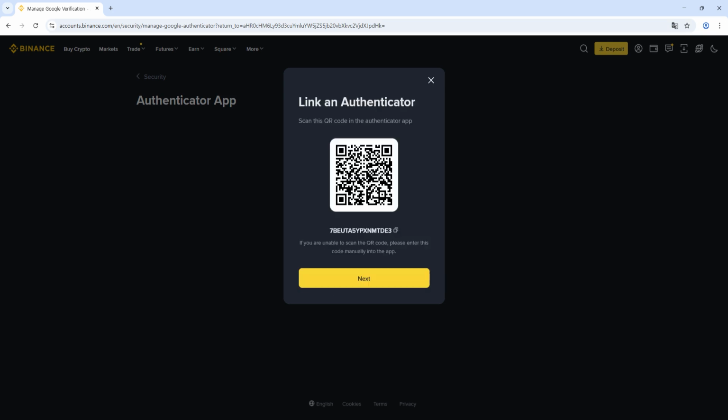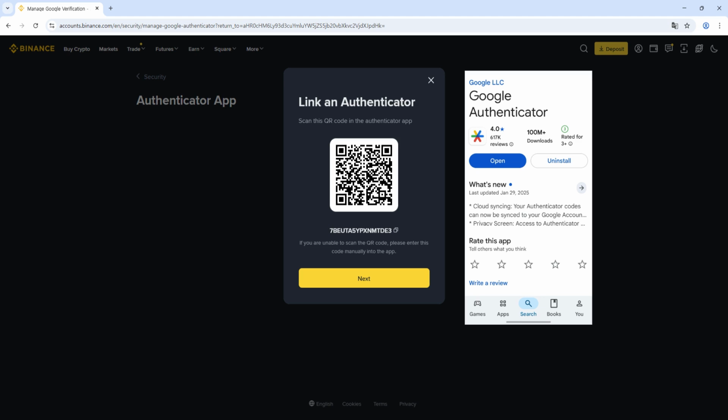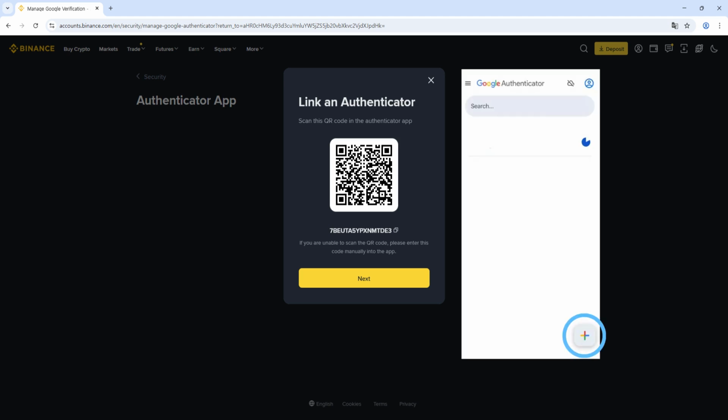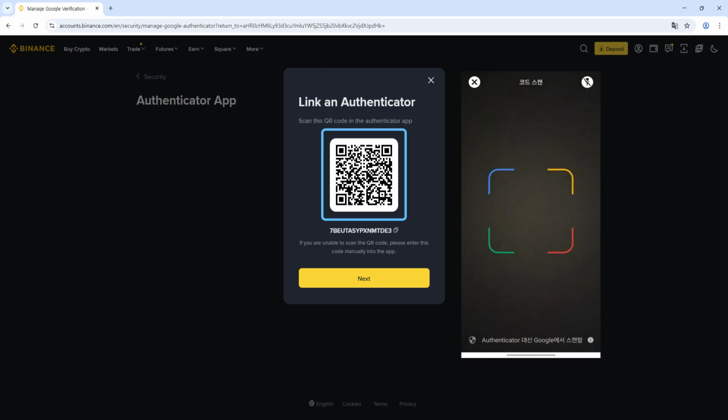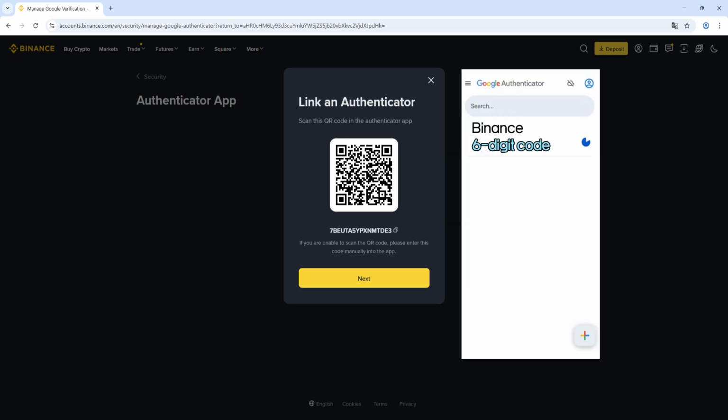A QR code will then show up on the screen. Get Google Authenticator installed and launch it on your smartphone. Tap the plus icon at the bottom right. Choose the option to scan a QR code. Scan the QR code shown on your computer screen. After scanning, a 6-digit code will be produced.